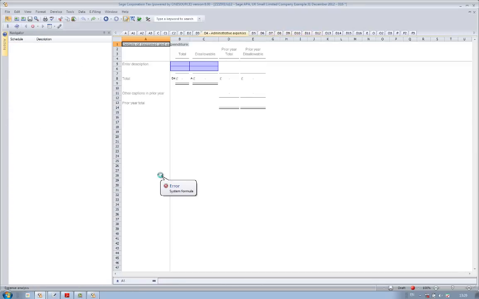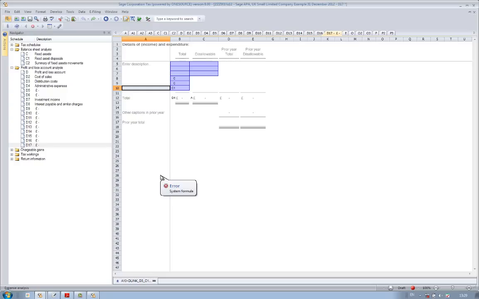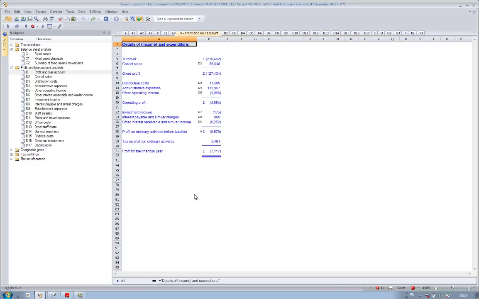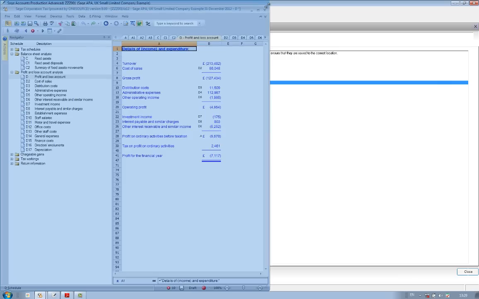It will run through importing all of the relevant figures from the accounts into the Corporation Tax software. And when it's done so, it will finish up on the profit and loss account. There's a very handy button along the top menu buttons called the final one with the green tick in it. If we click onto that, that will compress your P&L into a view which is easier to read and only got the relevant items in it.